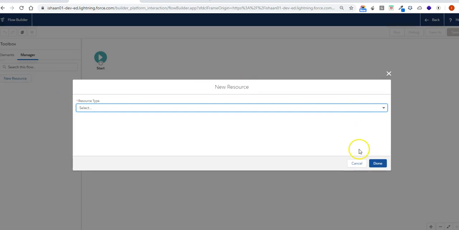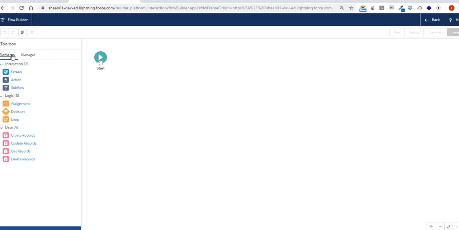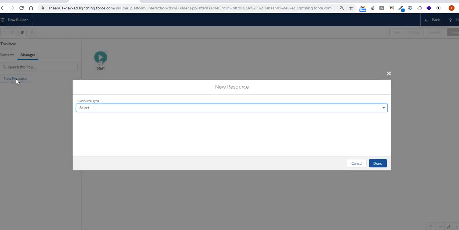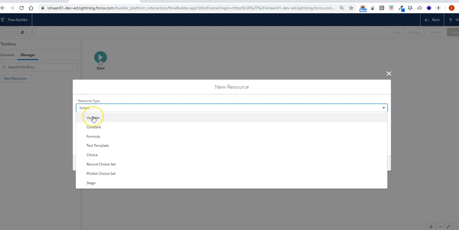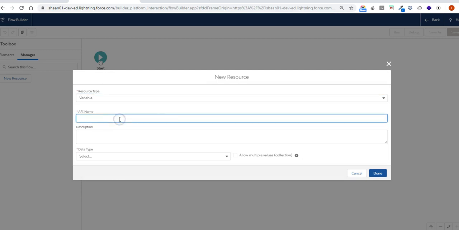So what we will do is, I'll show you again. In the manager elements you have the manager. And in the manager you can create a new resource saying a variable. We have multiple options: variable, constants, text type choices, radio choice set, stage, right? Pick list, record choice set, and pick list choice set choices we have. Okay, I'll choose a variable to set in that record ID. I'll give it a name, record ID.